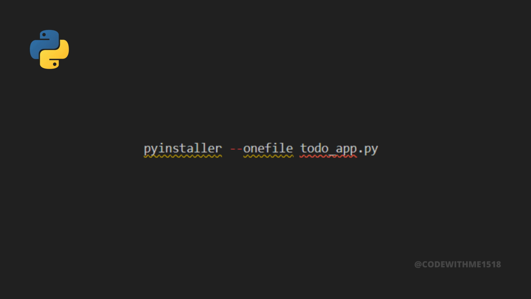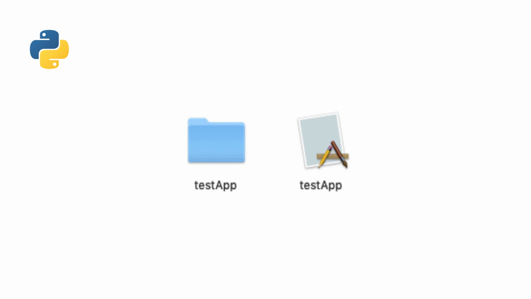With just one command, pyinstaller --onefile todo_app.py, you can bundle your app into a single executable file. After running this command, you'll find an executable file in the dist folder. You can now distribute this file to anyone, and they'll be able to run your to-do list app on their computer without needing Python. And there you have it!